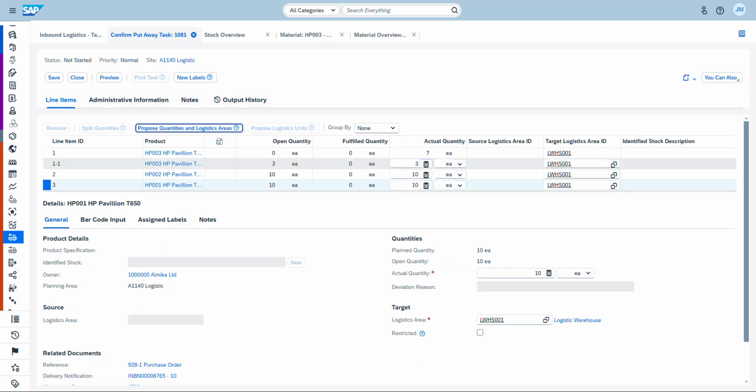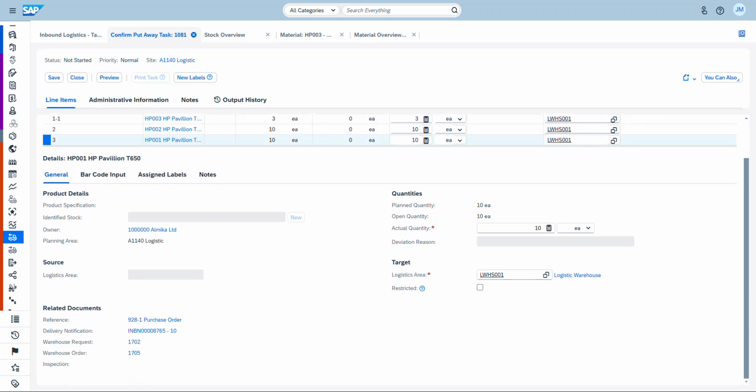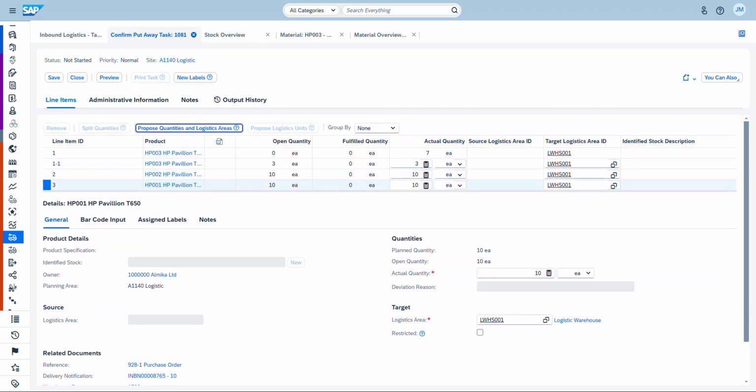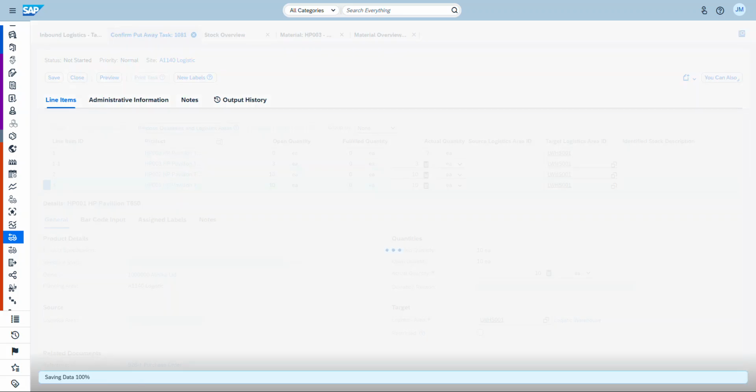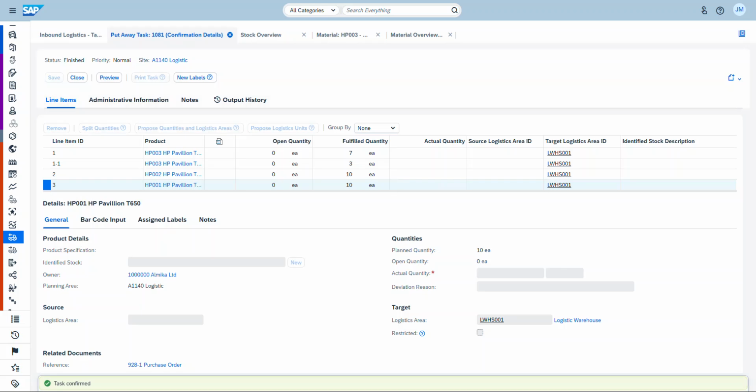propose logistics area. So after doing this, we're cool with all the information that we have here. I'm just going to click on save. So let's see what happens. So it's saving now, and voila, the task has been confirmed.